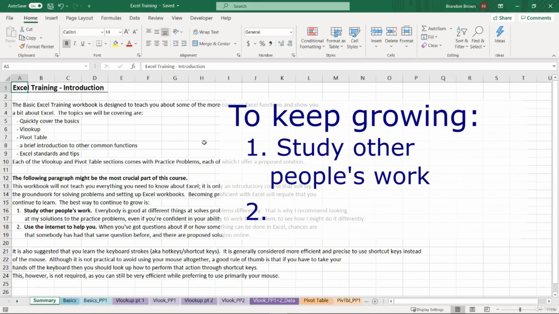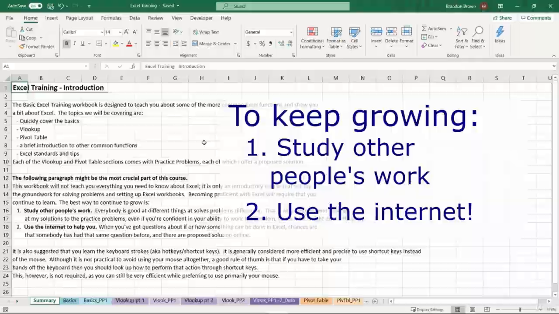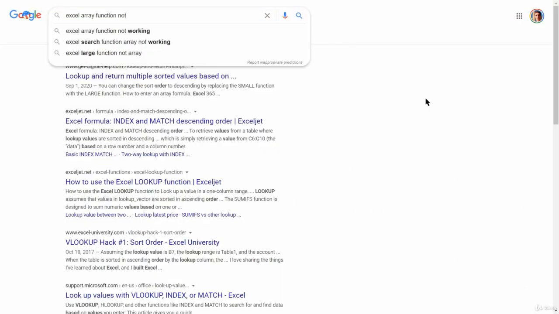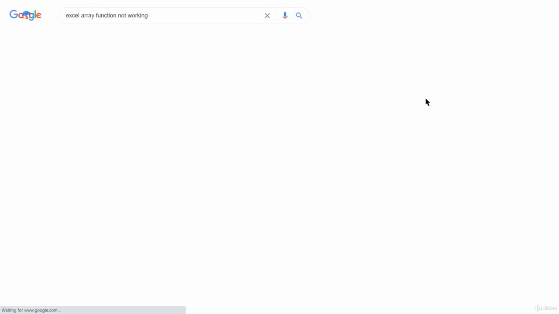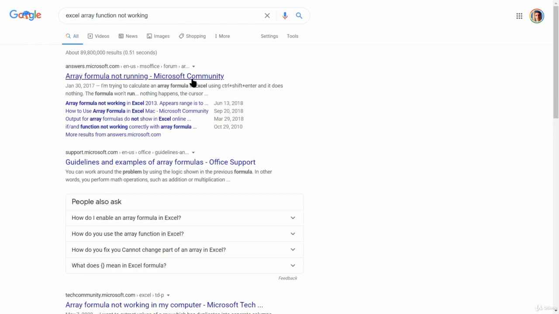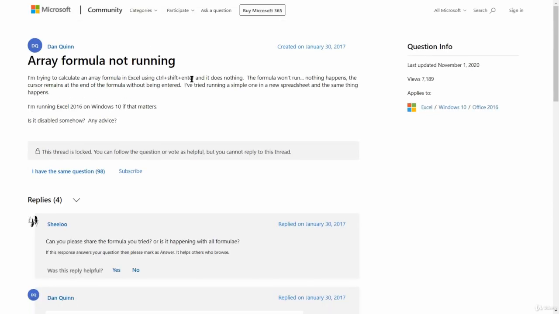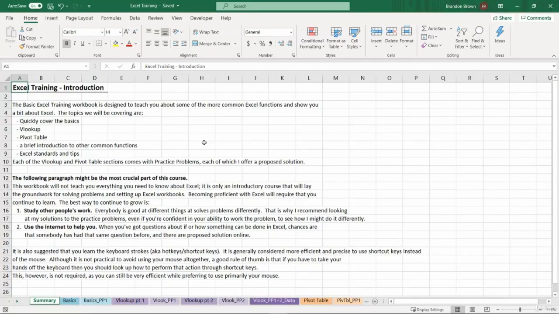The second thing you should know about actually getting good at Excel is that you need to use the internet to help you. It's a great resource, and if you've got questions about something in Excel, somebody else has also had that question before.